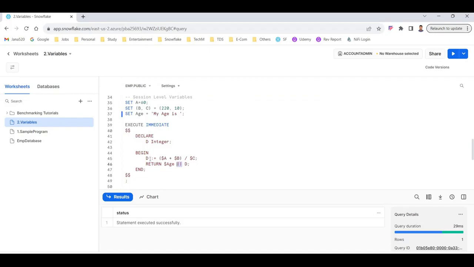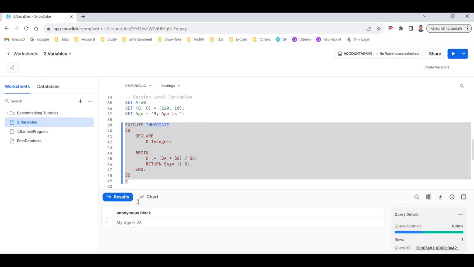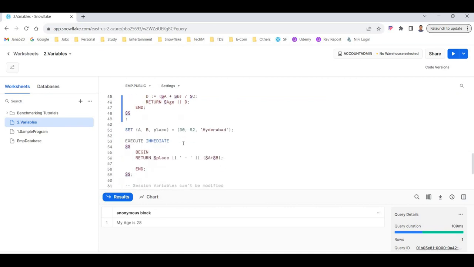So whatever the value we have calculated here, it was 28, right? So what will it return? "My age is 28". So let's see. You can see the same: my age is 28 as the output. So this is how you can declare and assign the session variables in Snowflake, and you can access those variable values by using the dollar symbol in front of the variable name. Let's see one more example.